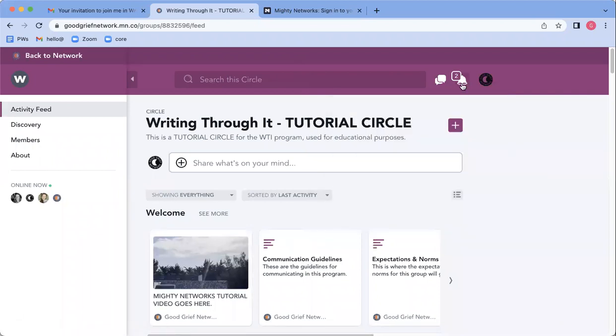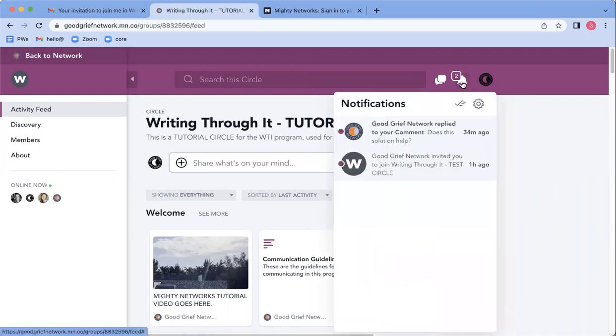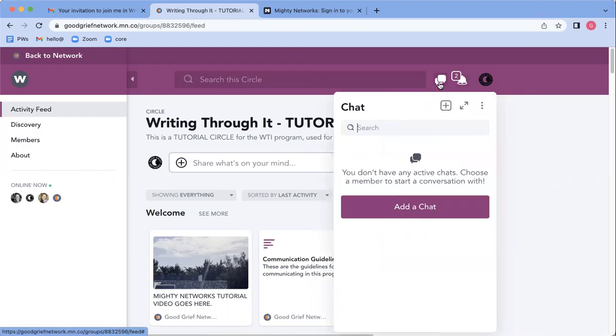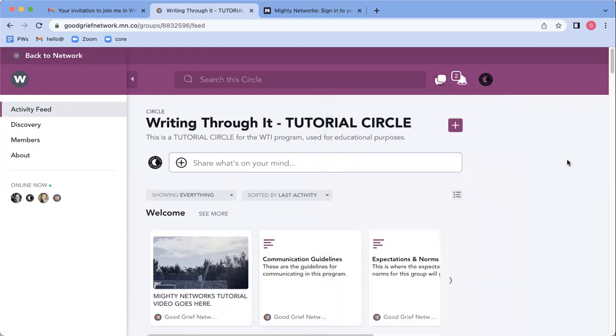Now, a few other important icons. These are your notifications here. I'll show you more about those in a moment. And here's your chat. If you have private chats with anyone in your writing through it circle, if you want to chat with a moderator, if you want to chat with Good Grief Network, these are all the places that you'll find those chats collated.